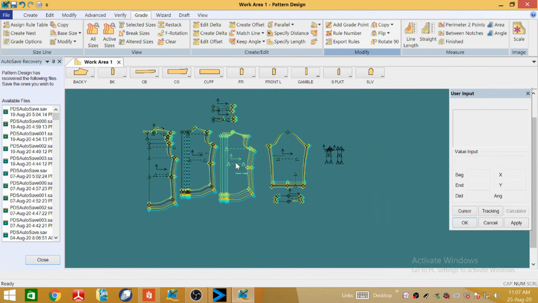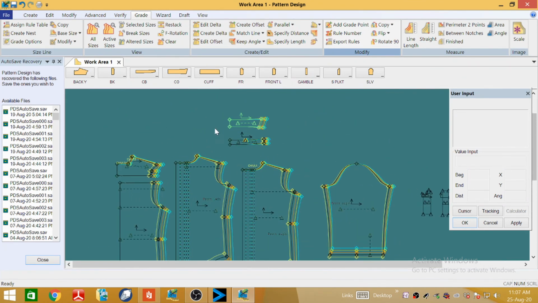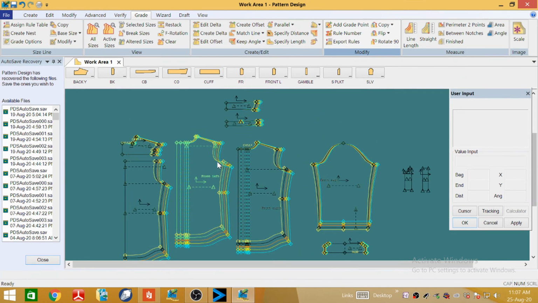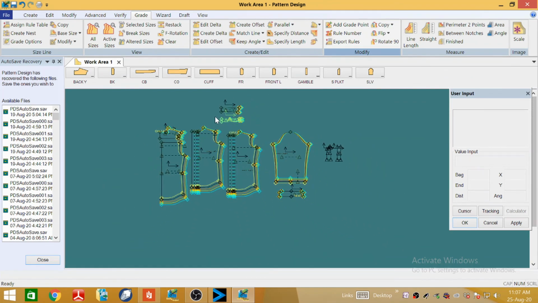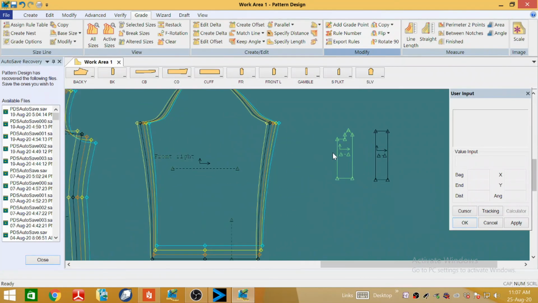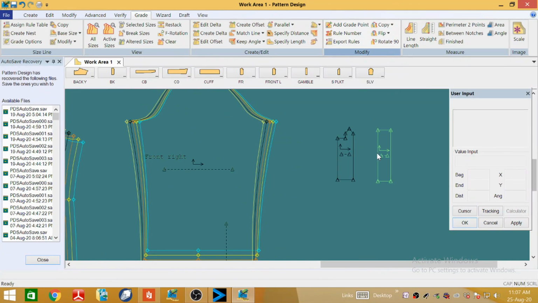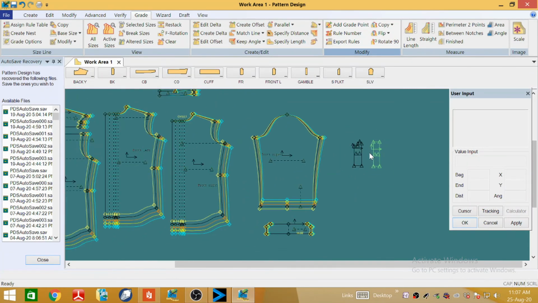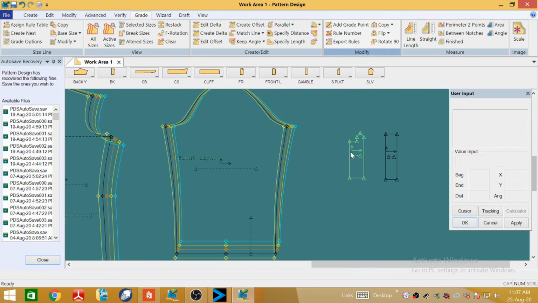Now we can see that the grading of all the patterns of this slim fit shirt design has been completed. Because the plackets, the grading into the plackets of all these sizes, will be as usual.